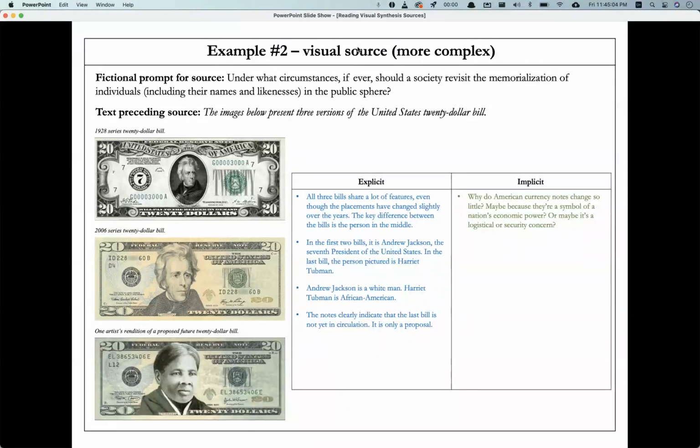So for the implicit side, this was challenging, right? This was challenging even for me when I was putting this together. I'm interested to see what you came up with, though. Why do American currency notes change so little? Right? Maybe because they're a symbol of a nation's economic power, maybe for logistical concerns, for security concerns, some questions like why, this is over 100 years, nearly 100 years, that the general design of these bills has changed fairly little.